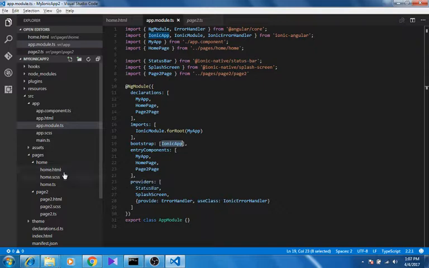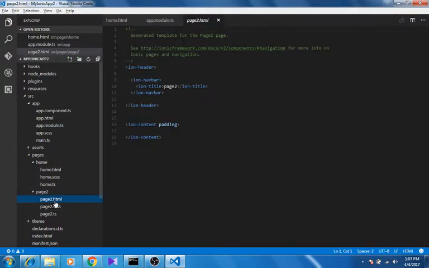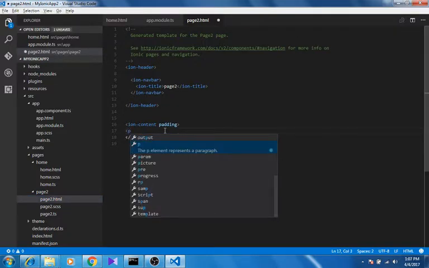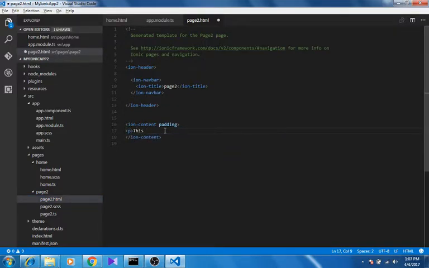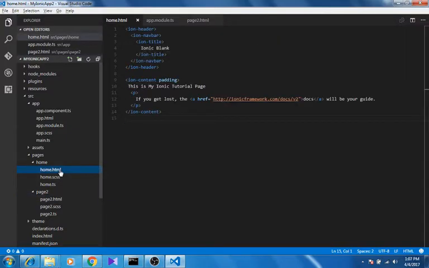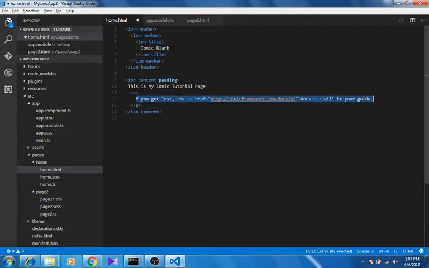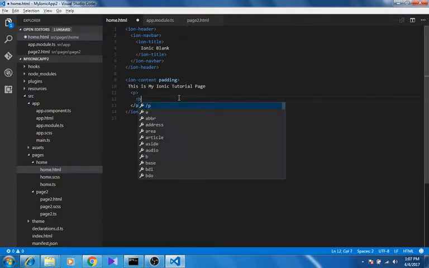Now if I go to page 2.html, and I'll just give this is page 2. Okay, now I'll go to home.html. Here what I have to do is I want to navigate from this page to page 2. So I'll just delete this one, and I'll create a button here.